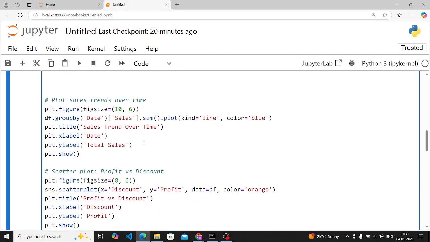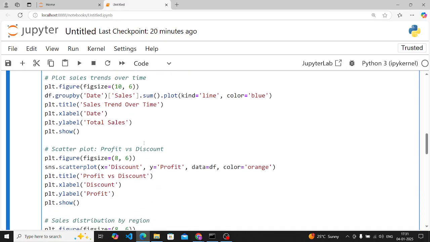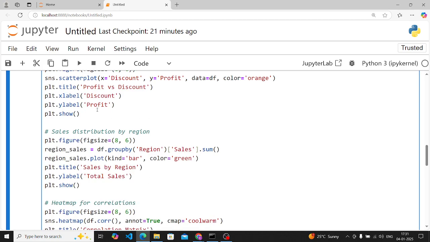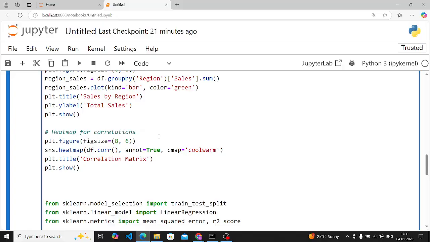Then third comes your EDA, which is exploratory data analysis. In this you have to make different kinds of charts and plots. First, I have made a line plot for showing the sales trend, then second is a profit versus discount scatter plot, then third is a bar plot for regional sales distribution, and then a heat map for correlation.